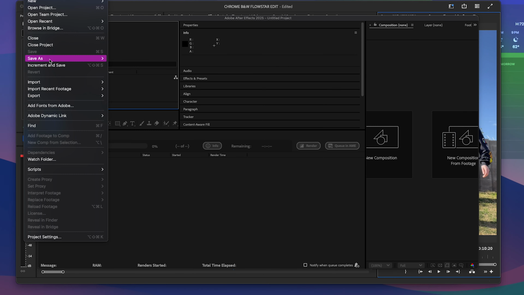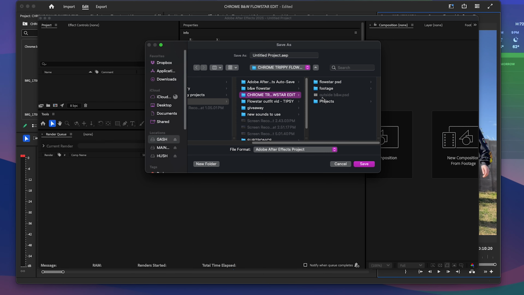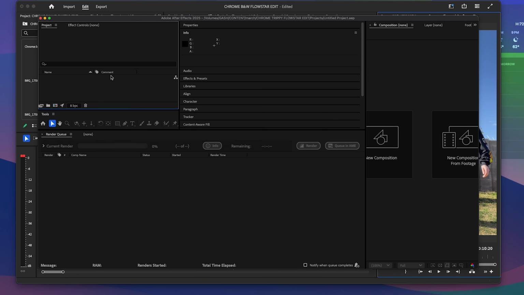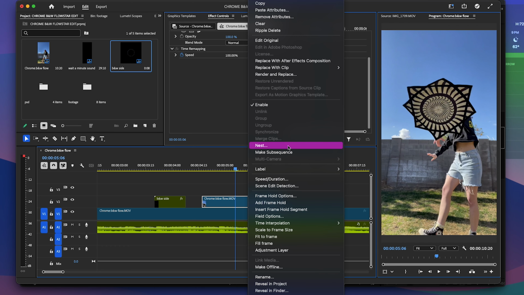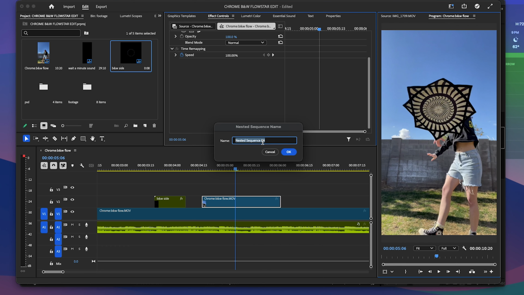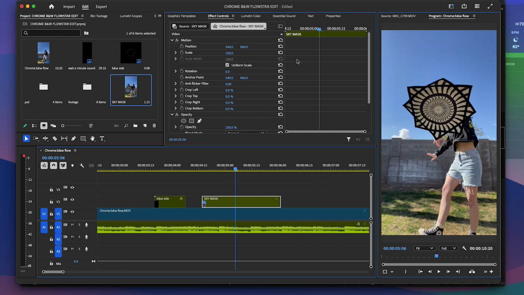Now you create an After Effects composition. You can save it after, but my computer runs horribly with After Effects, so I created my project first. So to create your After Effects comp, you're going to nest your clip, right click and replace with After Effects comp, and then you go into After Effects. Make sure you save your project so that it can autosave.